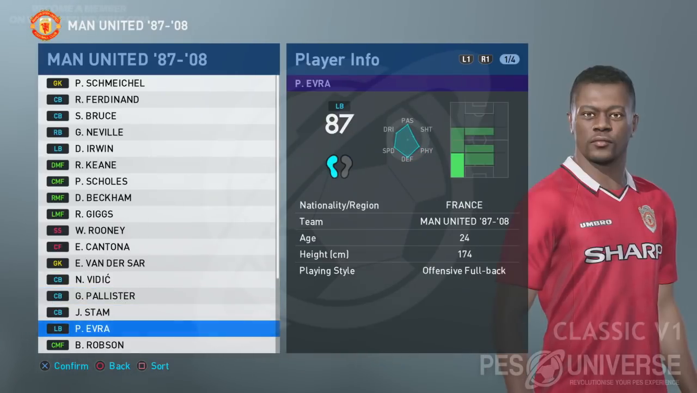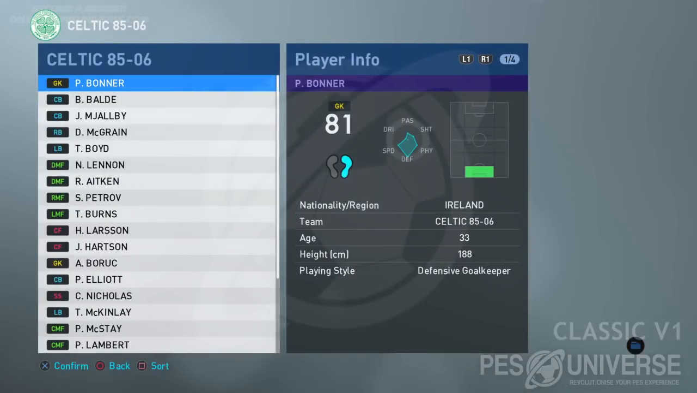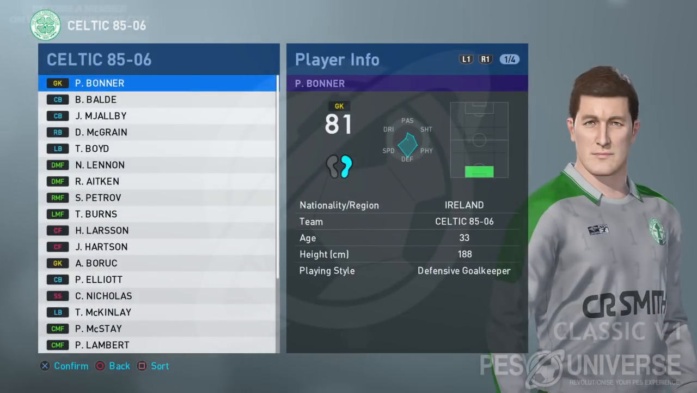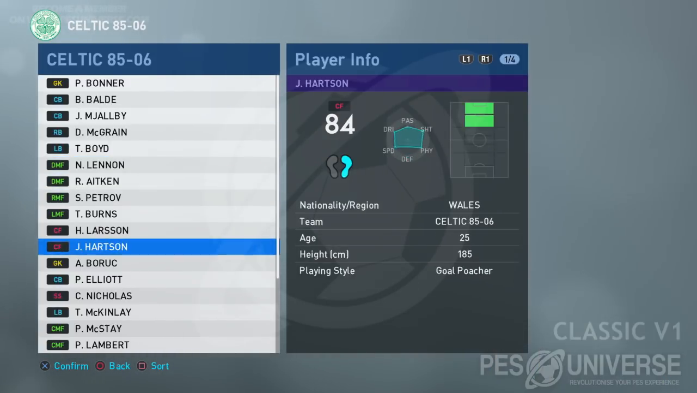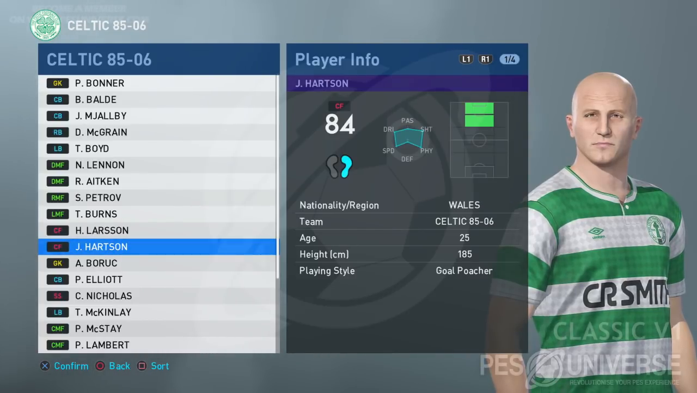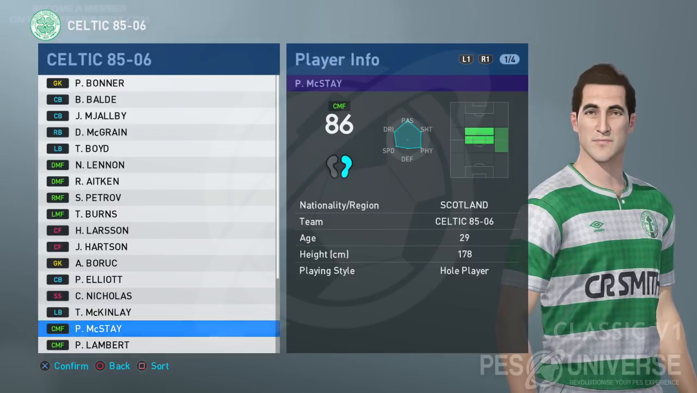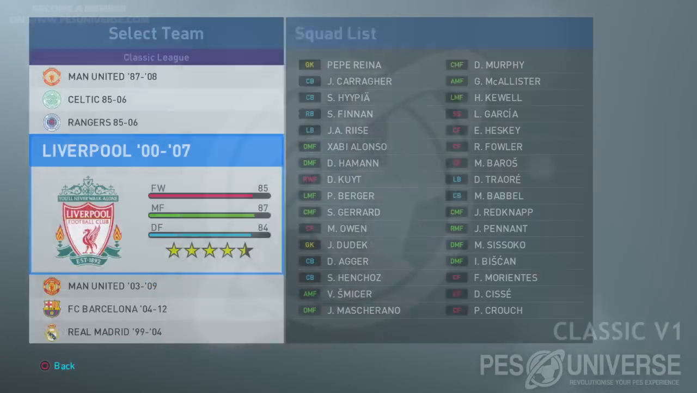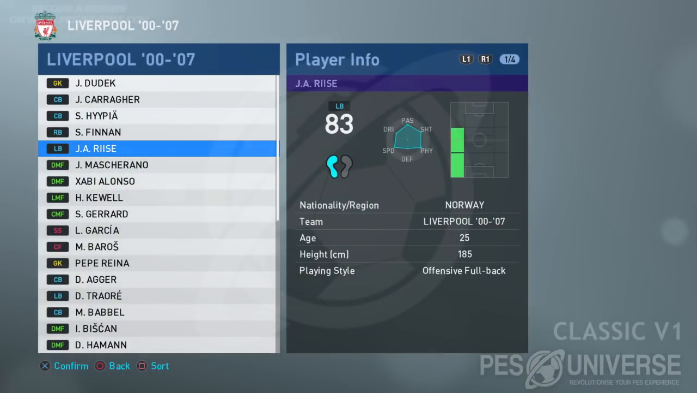Evra. And even the players such as, back in the proper days of football, as I would call it, Packie Bonner, the Irish goalkeeper, absolute beast. You've got Neil Lennon here for Celtic. You've got Larsson when he was a bit younger as well, before he moved to Barca. You've got Hartson as well. Some of the players here look absolutely phenomenal, and the amount of work in here is just quality, to be honest. Again, Liverpool, Dudek. We've got Riise, all created as well.